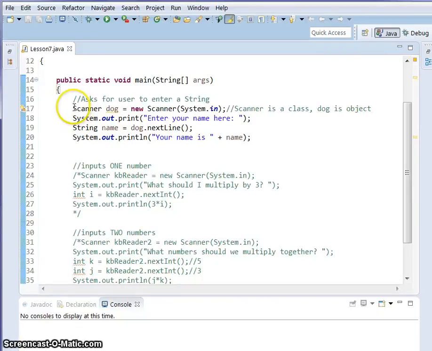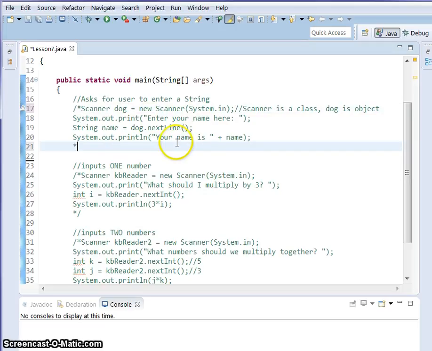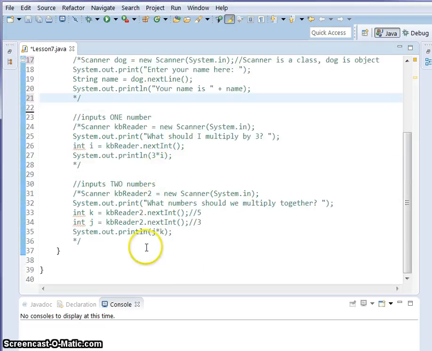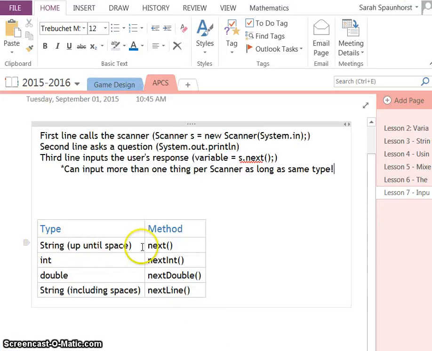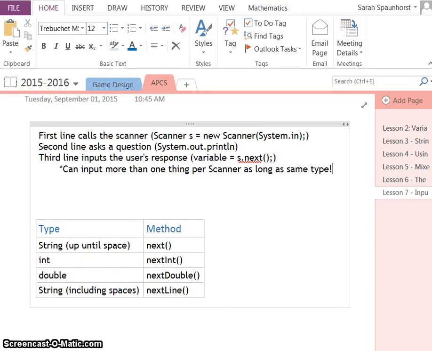Alright, so welcome back to the third part of lesson 7. I'm going to comment out this first part up here because we don't need to use it. So what we're going to do is practice with that double that we talked about. If you look in your notes, we had string and now we're going to play with double.